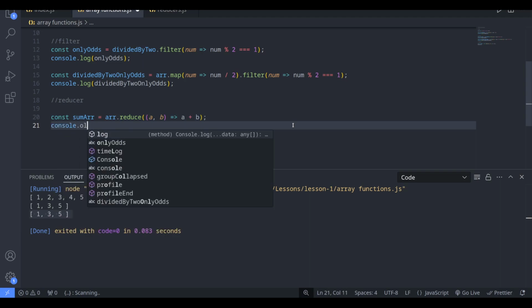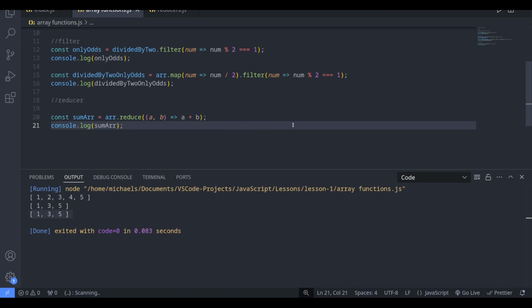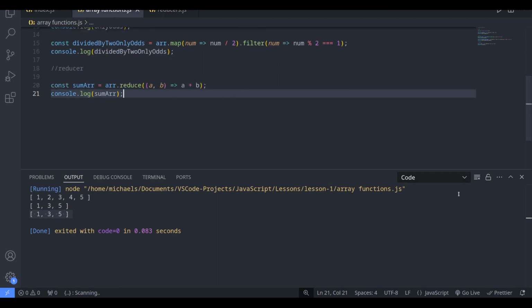But first, let's just log it to the console. And let's think through it for a moment. What is 2 plus 4? 6. 6 plus 6 is 12, plus 8 is 20, plus 10 is 30. So we should get 30 here when we log this to the console, and we do.